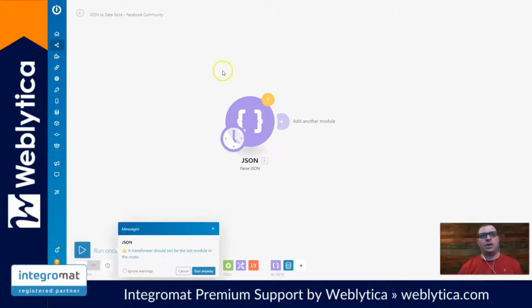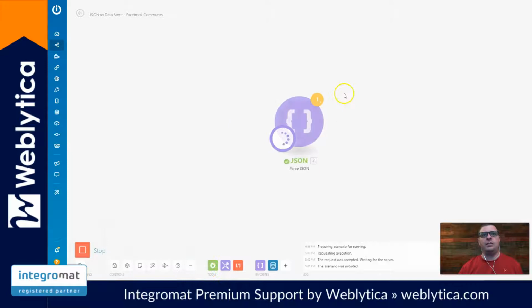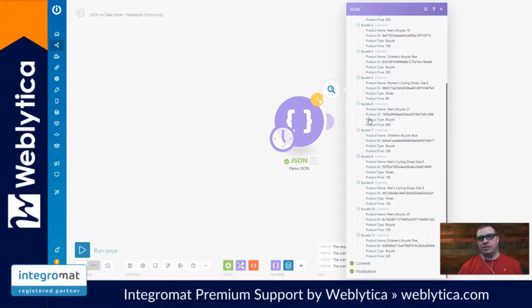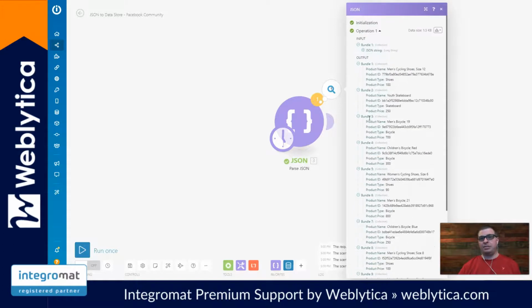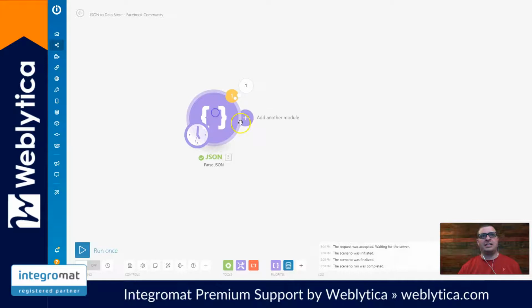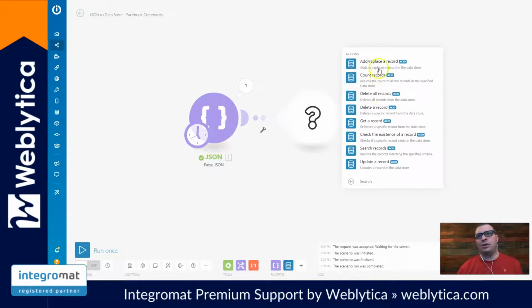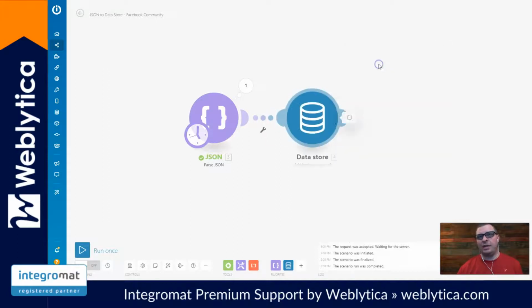And if we hit run, we're going to say run anyway. You can see it's divided it into bundles. So we're going to take these 11 bundles and we want to send that to the data store. So the next thing we're going to do is add a module here. I'm going to search for data store, and we're going to add or replace a record.